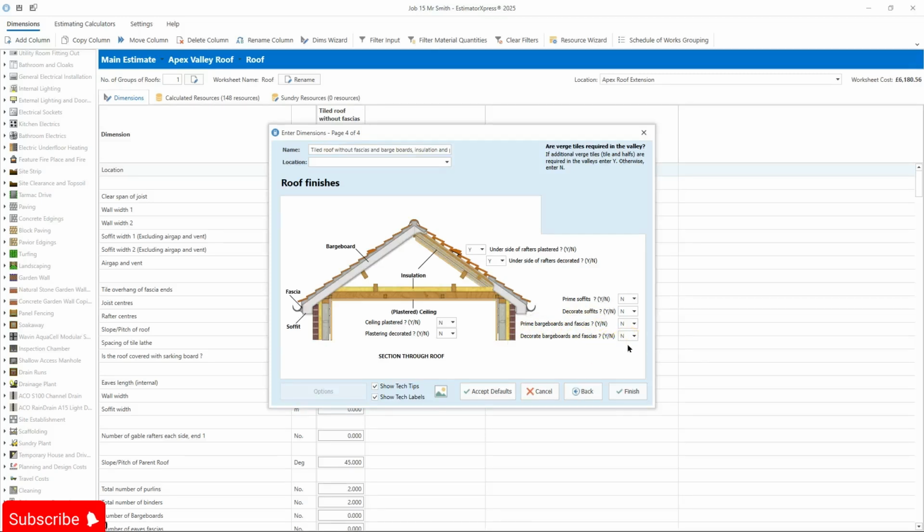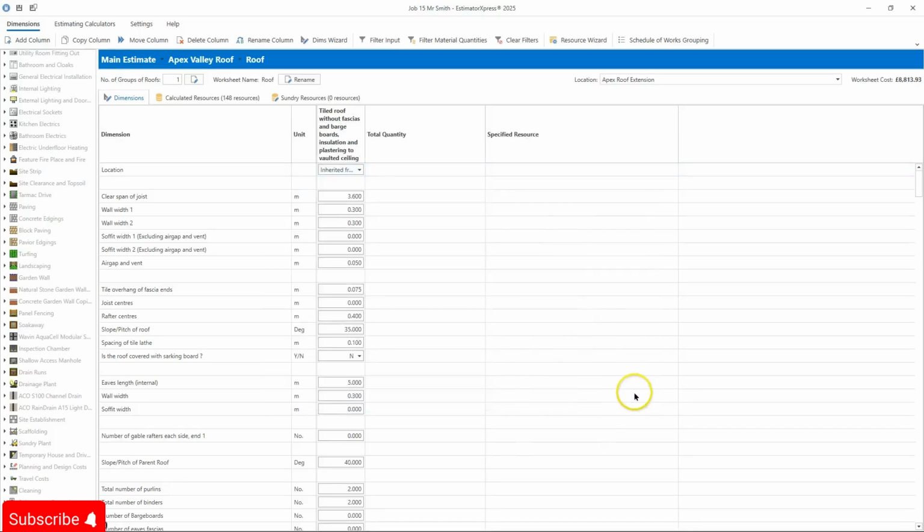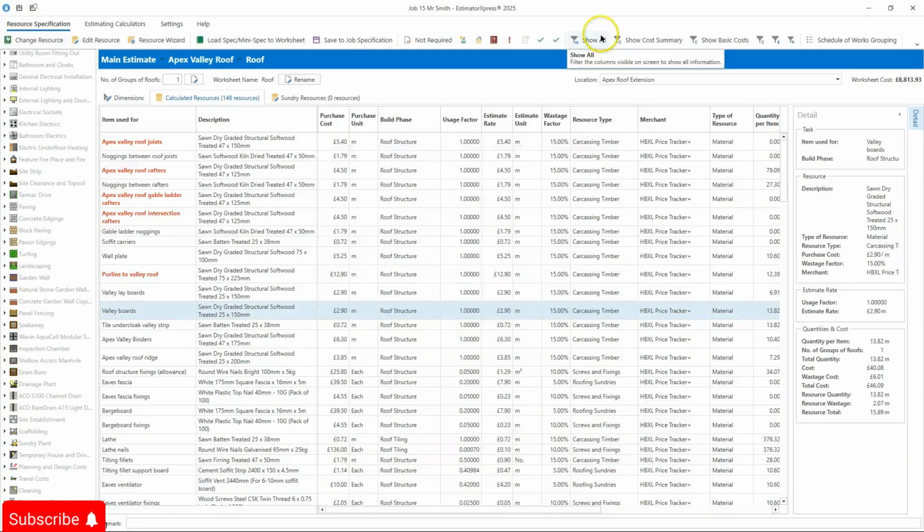And to cost the roof, it is as simple and straightforward as that. That is the roof having been calculated. I can hit finish, and that has now been costed up for us. As you can see, it is a very simple and straightforward process. Once you've selected all the relevant dimensions for the apex valley roof, and you're happy with the dimensions and everything that has been selected, you can then of course adjust any materials that you have used for the roof.